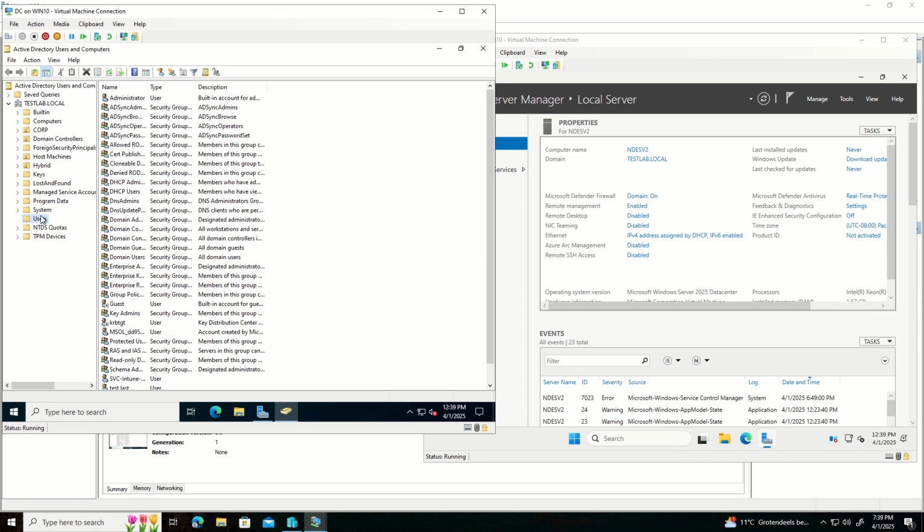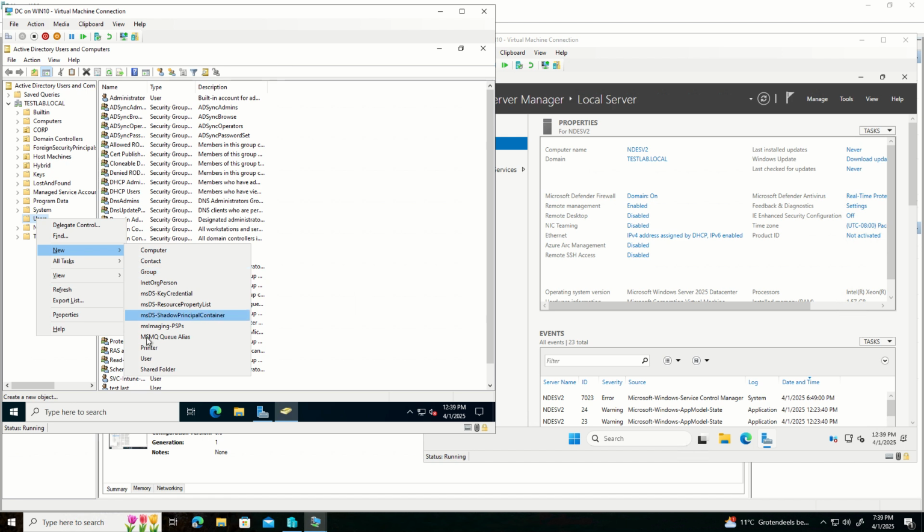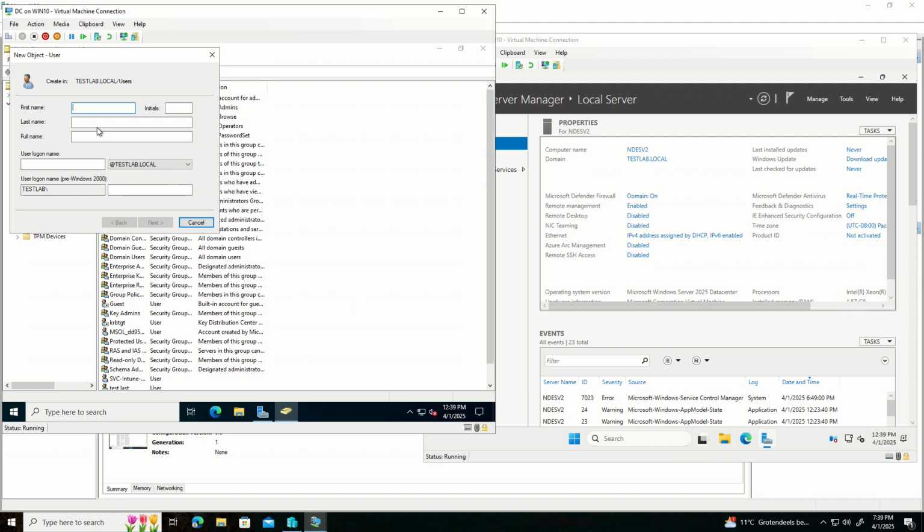Maybe you know how to do it. You have to create a new user here, and I will give him, for example, service Intune for NDES. Or let's put service NDES because it's simple this way. First name is service, dash. Perfect.